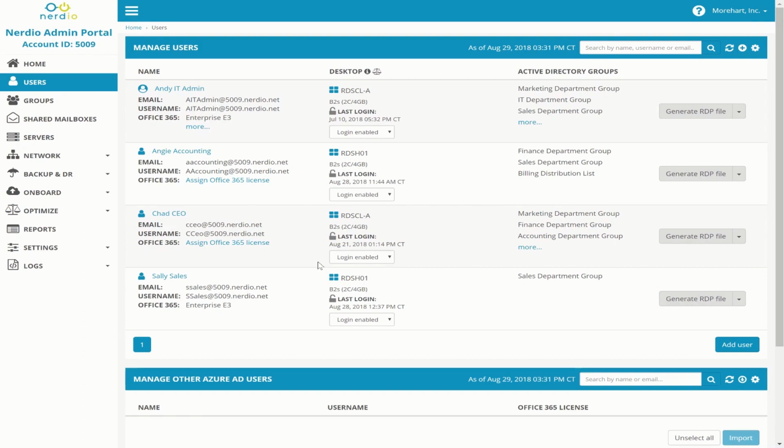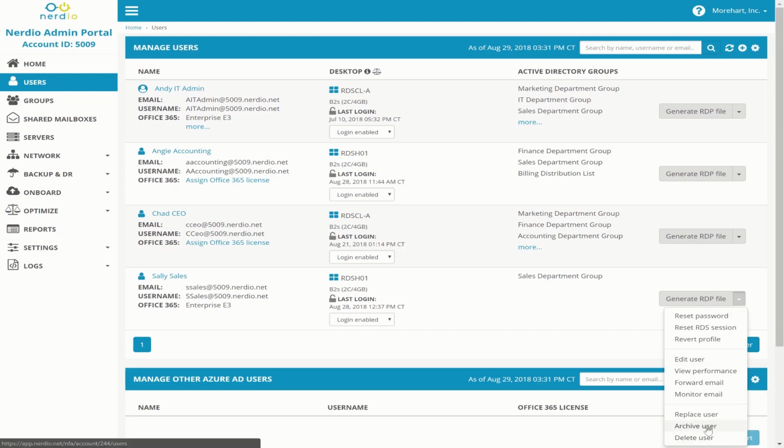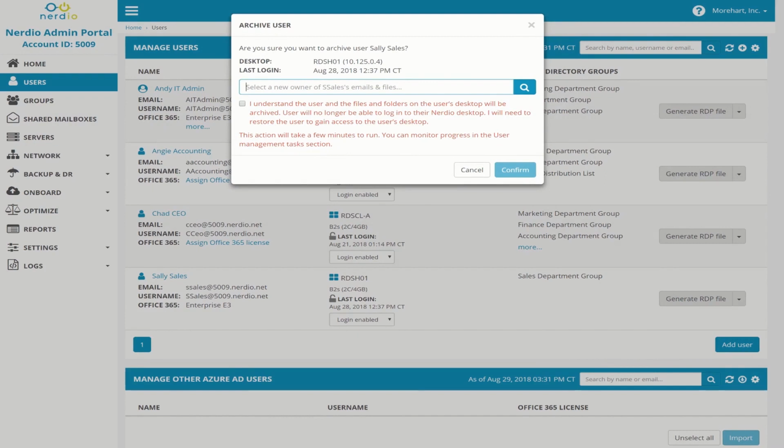Okay, so this is what it looks like from an end user perspective. From an IT administrator perspective, there's lots of powerful functionality here. For instance, if you have an employee that leaves the organization, let's say Sally Sales gives her notice and is going to be leaving. So normally you would have to determine who gets Sally's files, who gets the old email, who gets the new email, what happens to the desktop, what happens to the documents content, etc. Here's what it looks like in Nerdio. You come down here under Sally Sales, select Archive User, type in the name of Sally's manager, let's call him Andy in this case, check this box and click Confirm.